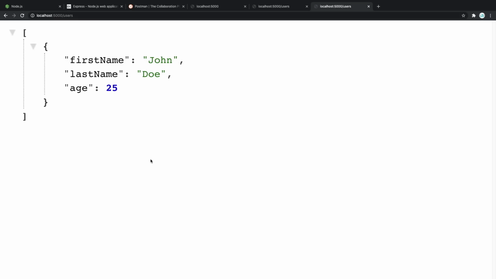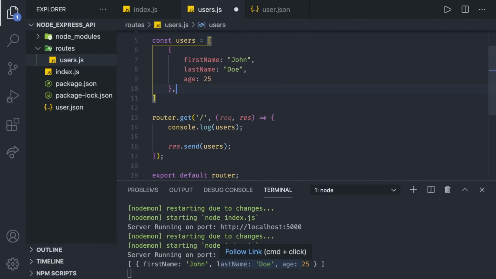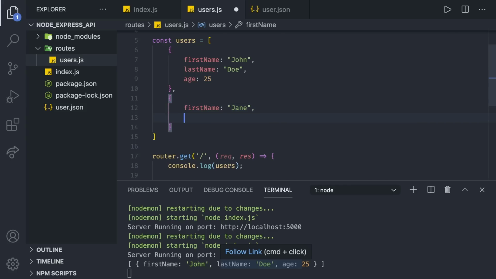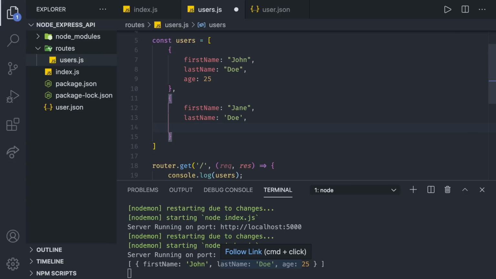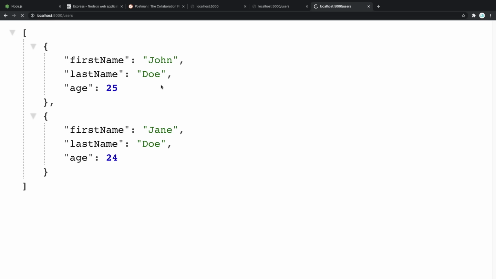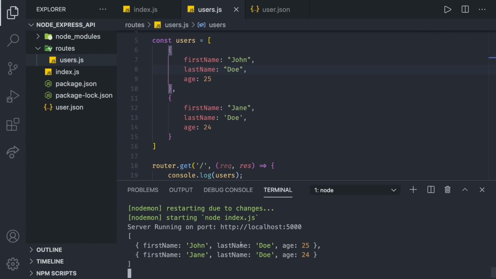Let's add one more just so we can have two. For example, let's do first name. That's gonna be Jane. And then we can do the last name, also Doe, and the age is gonna be, for example, 24, just like that. If we save it, go back to our browser, and also as you can see here, we also got our users in the console log once we visited that route. If we go back, save it, we now do get 2 users. That's great. And in here, we have our users.